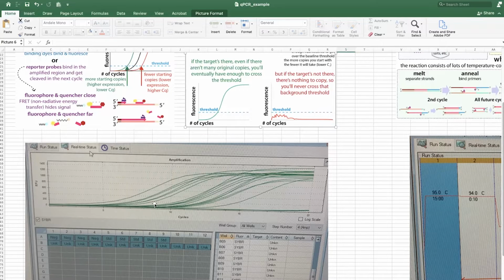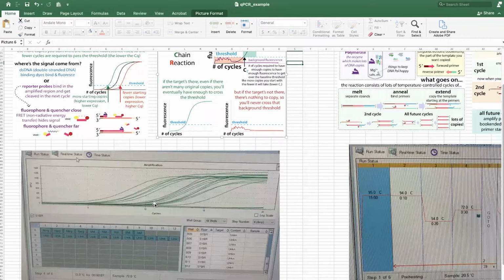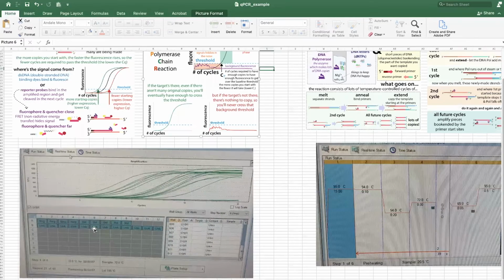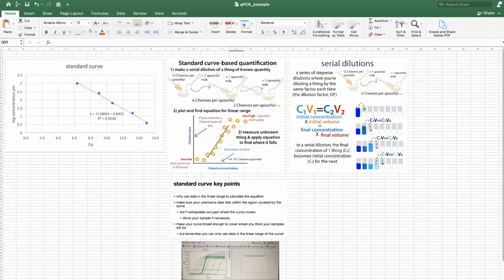So now let's look at how we can actually convert that CQ value to an actual number. We're going to be doing a standard curve, and I did a post on standard curves the other day. Basically, you start by doing a serial dilution of a standard of known quantity, and this should be a standard of the product that you're looking for.